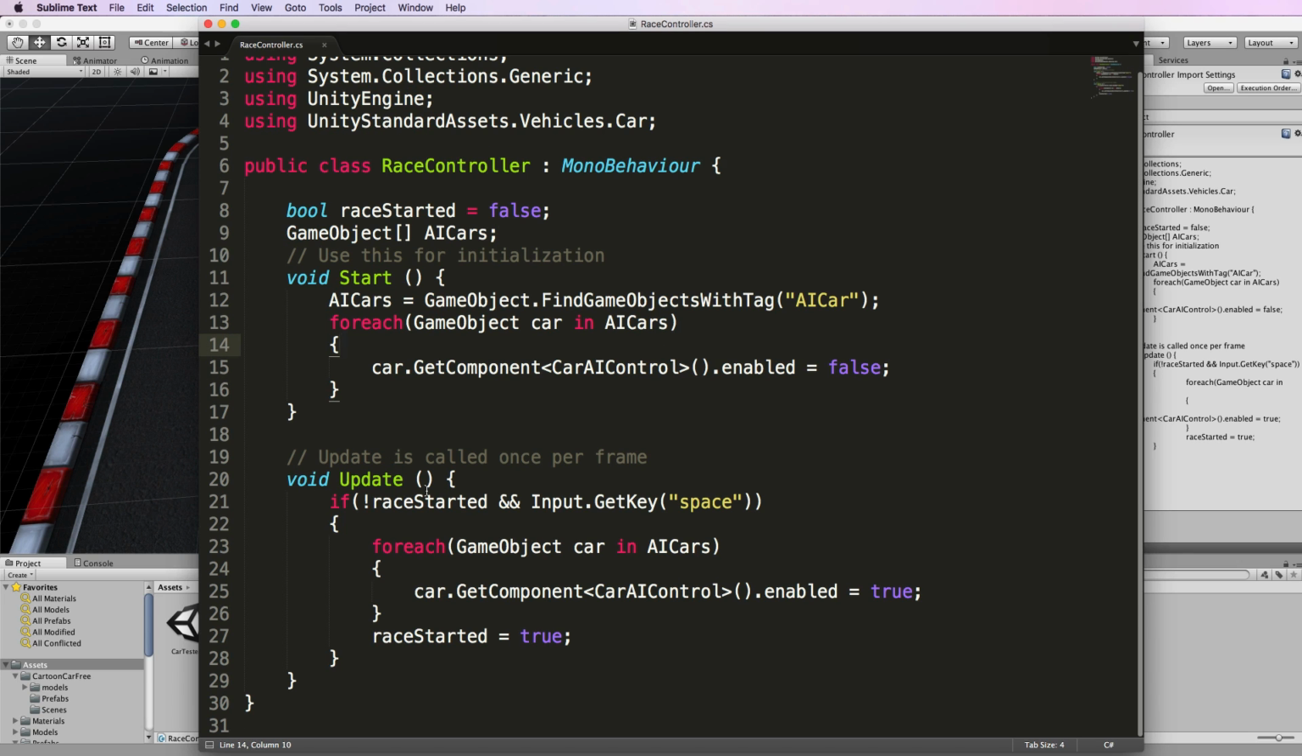Now in update, we're going to test if the race hasn't started, so if not race started, and the user presses the space key. That's when the race will start. And at that point, we then use our same for each loop and loop through all of the cars, but this time we turn on the car AI control script by going enabled equals true. After we've done that, we then set race started to be true so that we can't get back inside this if statement later on because it doesn't need to run anymore.